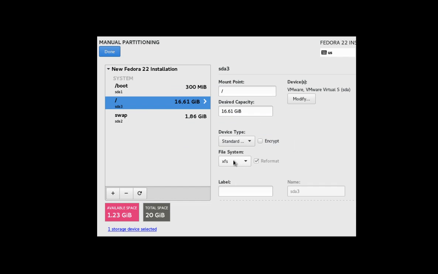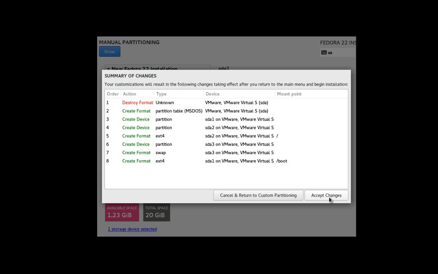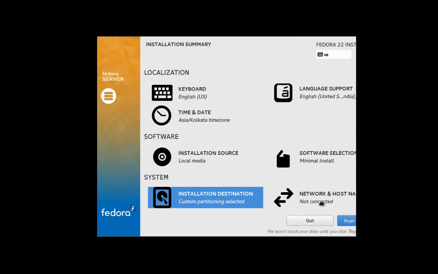Now here you can select the file system which you want. I'm giving here ext4 type, and for boot it is already in ext4, and then give done and select accept changes, and next is network and hostname.